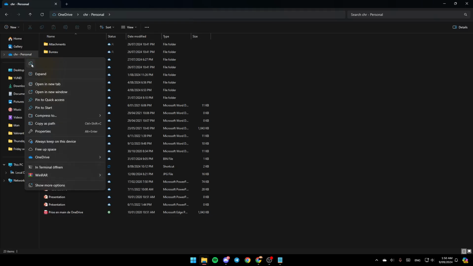You're going to find the option to copy it, expand it, open it in a new tab, open a new window, and so on. And here you're going to find the option to always keep on this device, free up space, and lastly here you're going to find OneDrive. So basically guys, right now, go ahead and click on OneDrive. And then once you do that right here, you're going to find these three options: view online, settings, and lastly folder color. So right now, go ahead and click on settings.